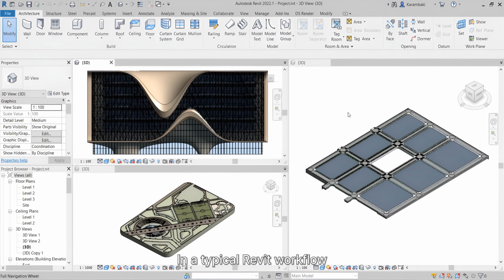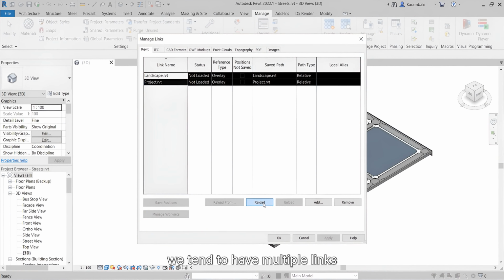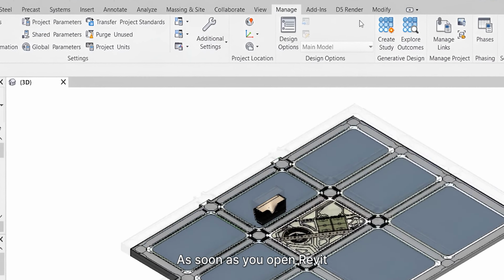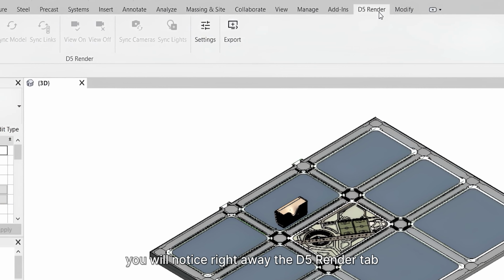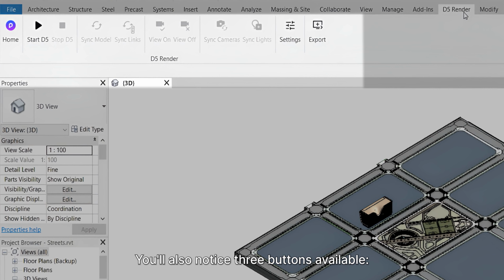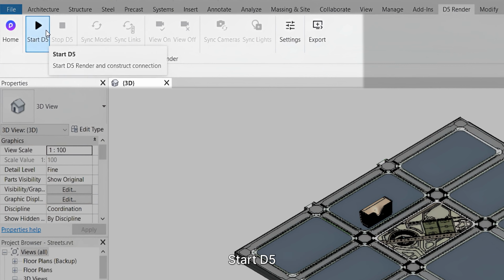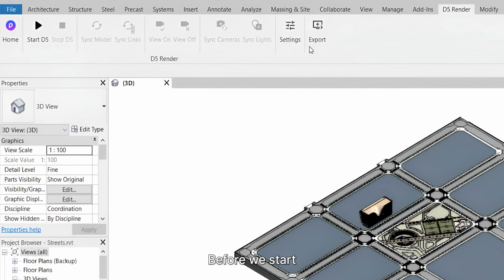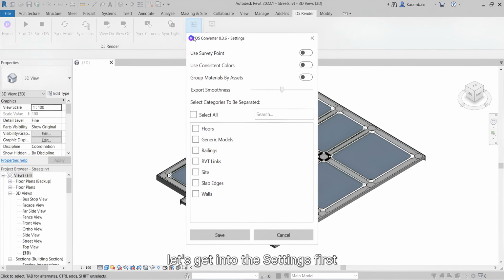In a typical Revit workflow, we tend to have multiple links that generate the whole BIM model, either to manage file sizes or to follow a certain standard. As soon as you open Revit, you will notice right away the D5 Render tab. You'll also notice three buttons available: Start D5, which itself is the main initializer to D5 Render, Settings, and Export D5A. Before we start, let's get into the settings first.